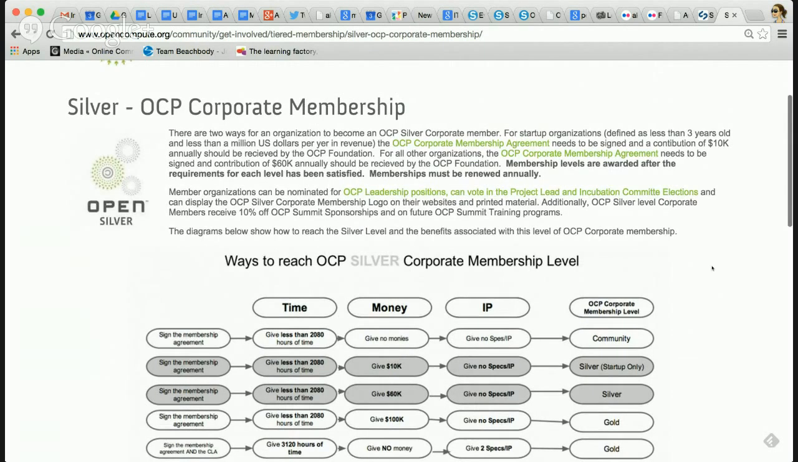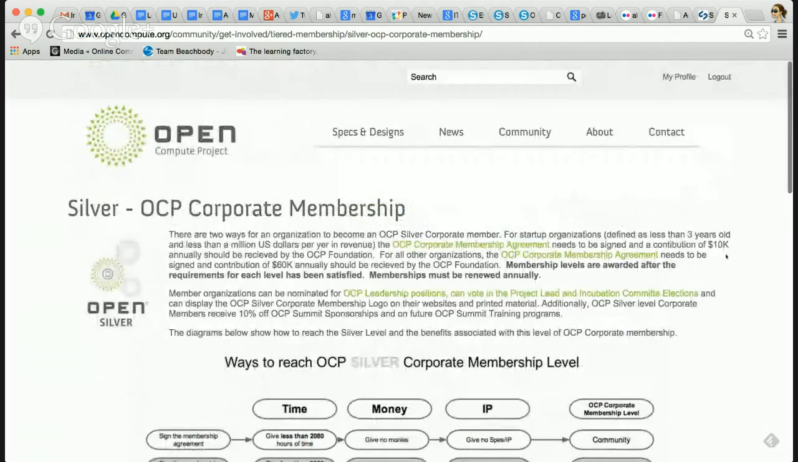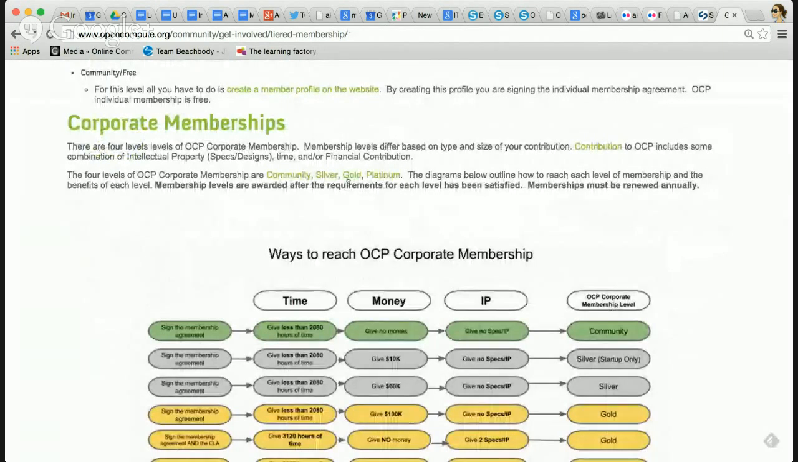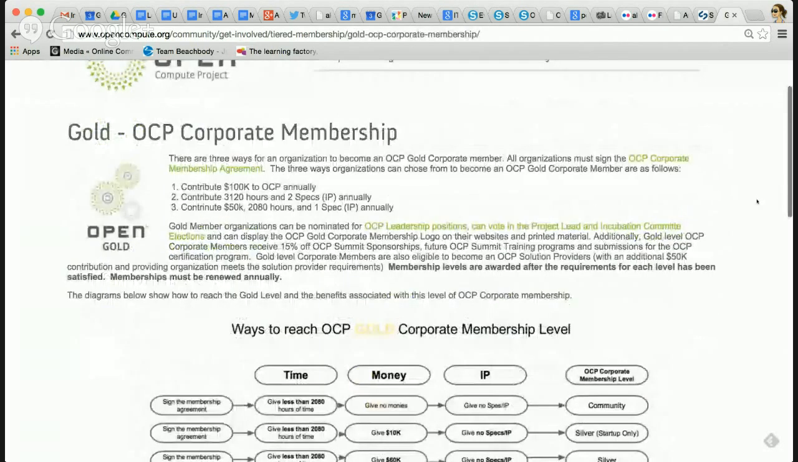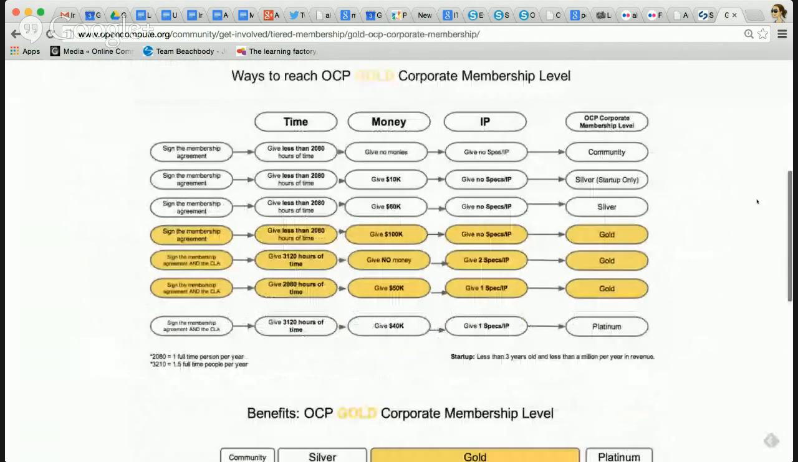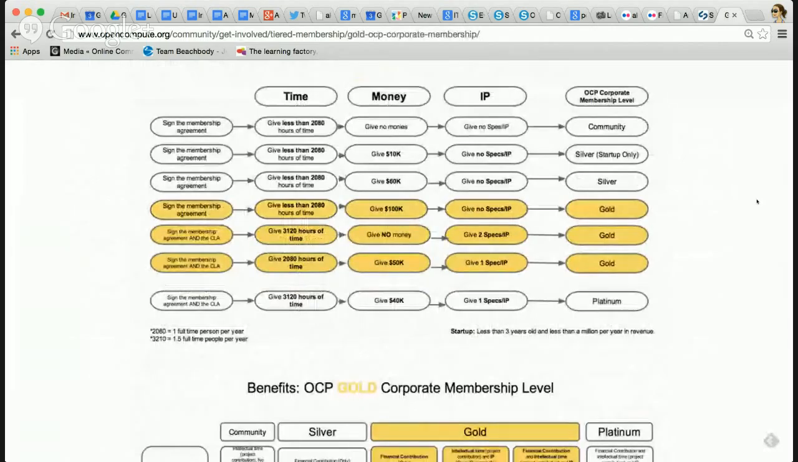The other membership levels that we have, we'll go back to that, is gold. Now, I jokingly say that gold is the most interesting one. It's probably the most complicated one, but there's 3 ways to get there. Just like there's many ways to get to the same destination. Some people drive, some people take a plane, some people take a train. We give you many ways to get to gold level membership. But that all starts with signing the membership agreement.